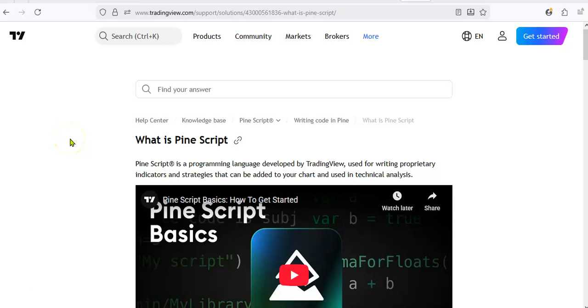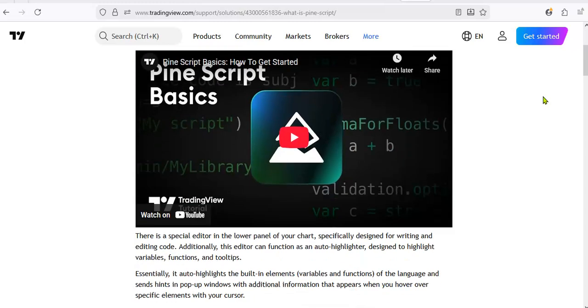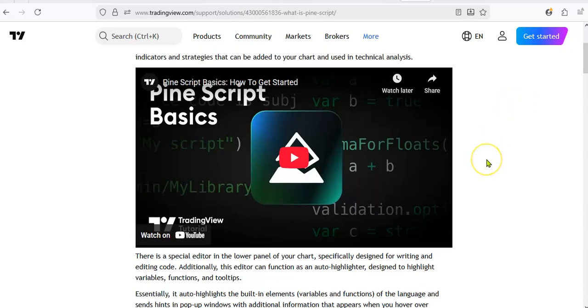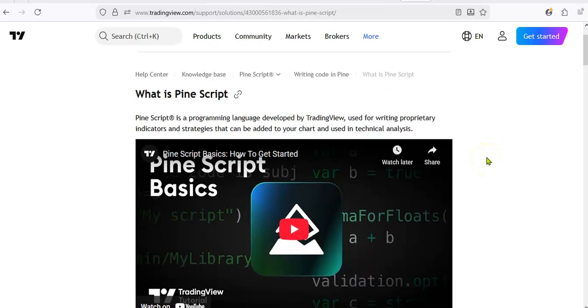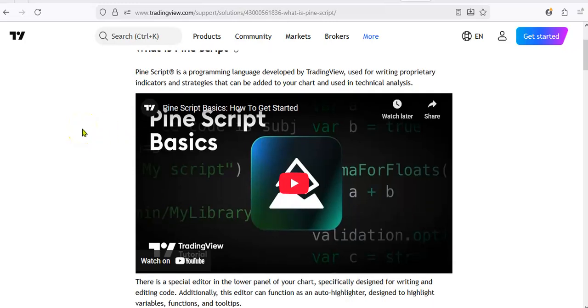Hello and welcome back. This video is a very important video in the Blueprint series because we are now getting into one of the essential elements of automating your trading strategies, and that is the programming language PineScript. Now, some of you are probably familiar with it, but for those of you that aren't, PineScript is a programming language specifically designed by TradingView for writing proprietary indicators and strategies for their charts.